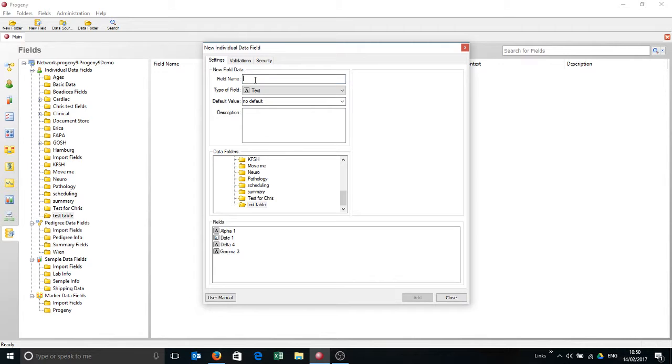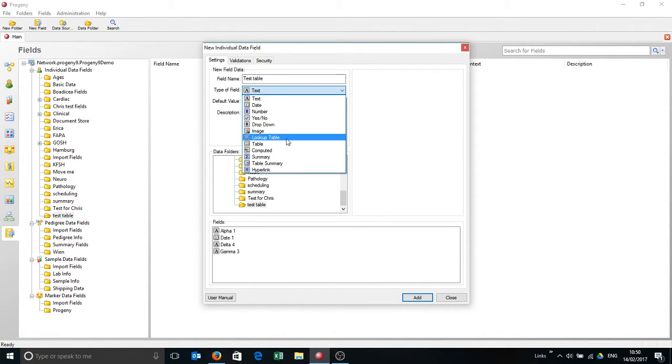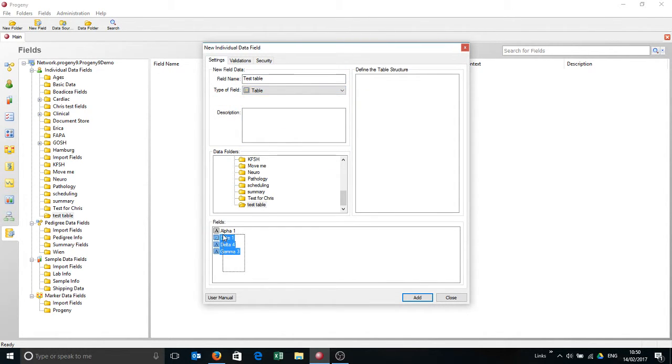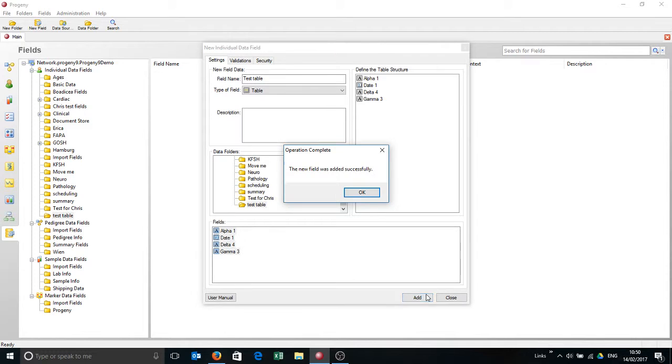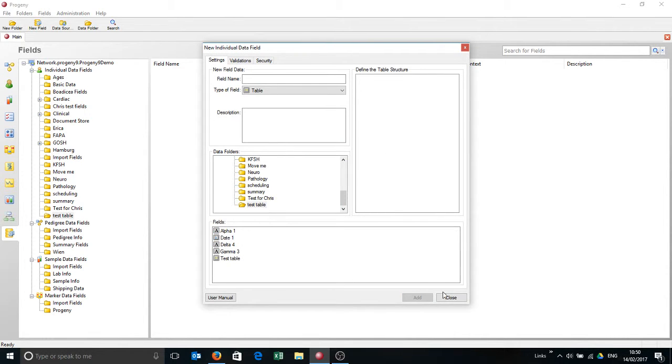And then I'm going to do something called the test table, like so. Make that a table field here. And then all I'm going to do is simply lasso all of those fields and drop it here to define the table structure. Okay, simple. Nice and easy. So that's for now the table structure.